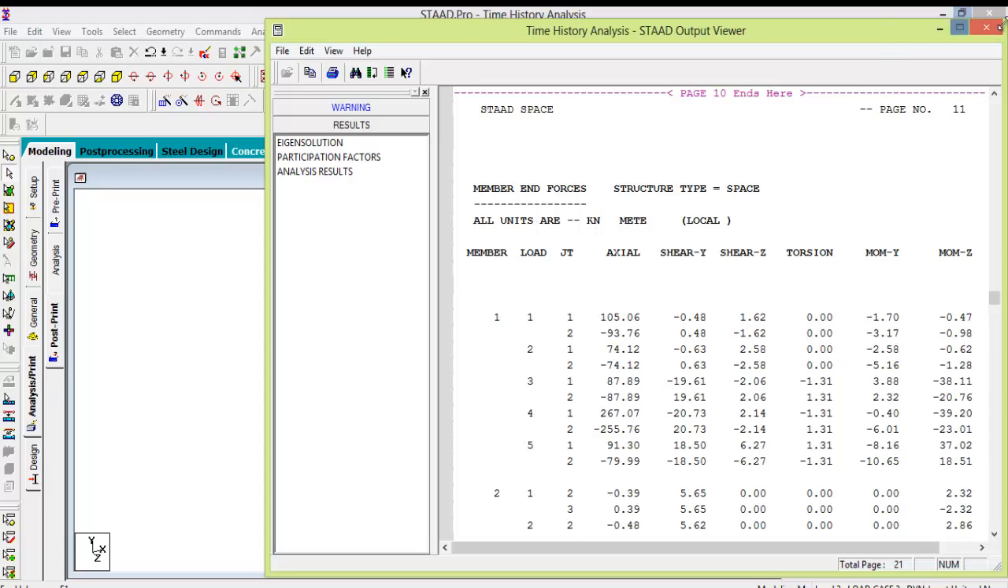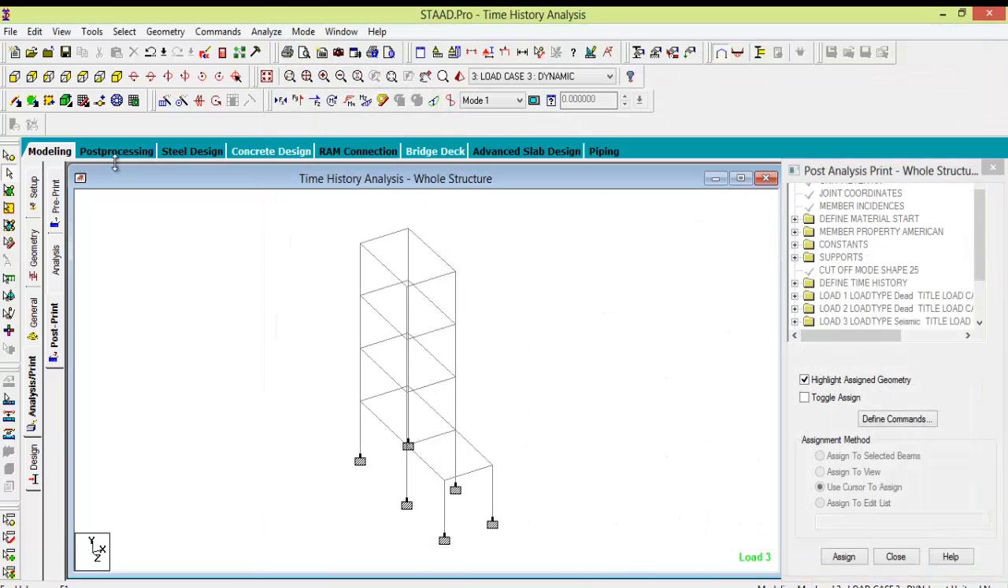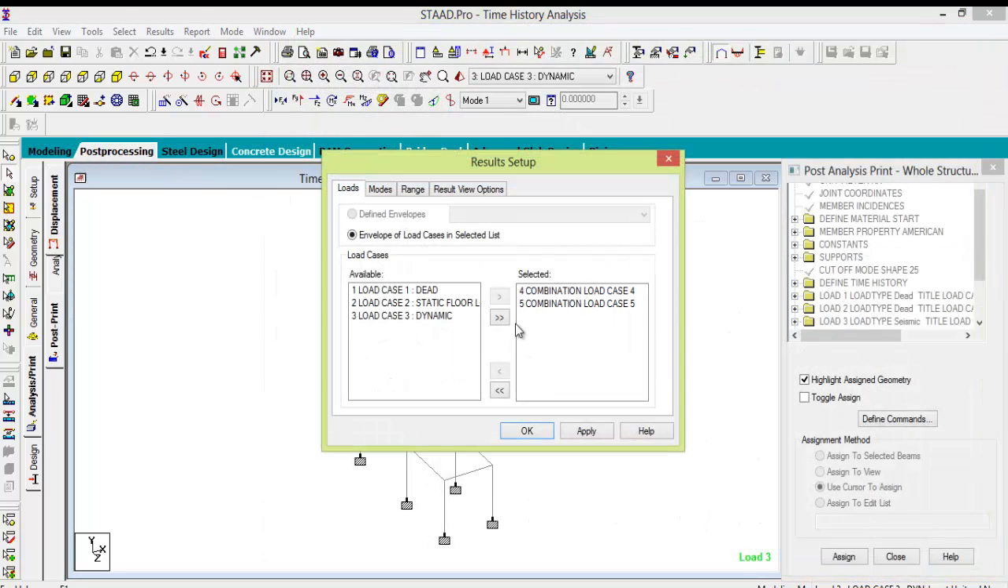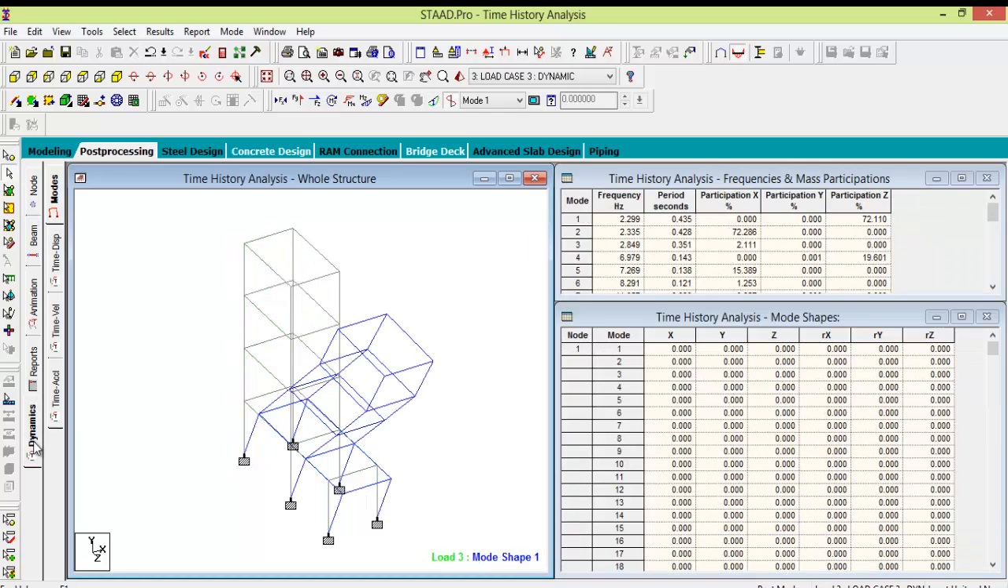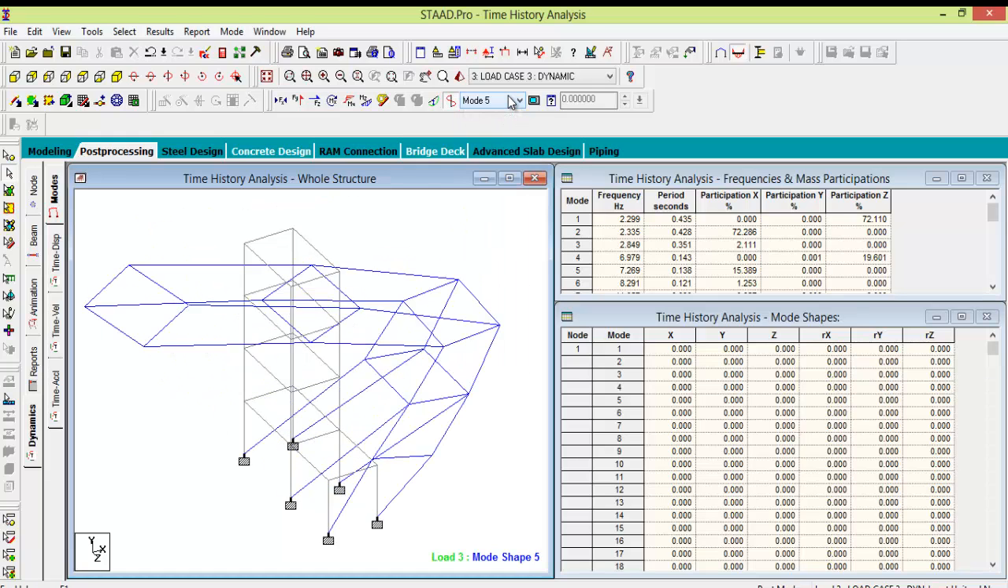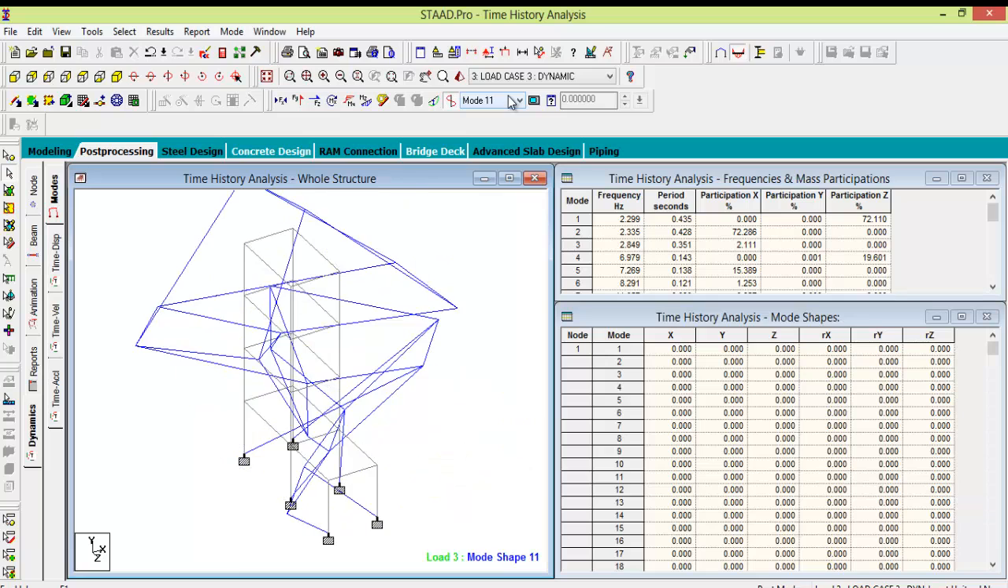Now let us switch to the post-processing mode, where we can graphically view the analysis results. We will select the combination load cases to study the analysis results. Switch to Dynamics tab, where you can see the mode shapes, the time displacement results, time velocity results and time acceleration results. You can scroll down to view the various mode shapes from 1 to 25.